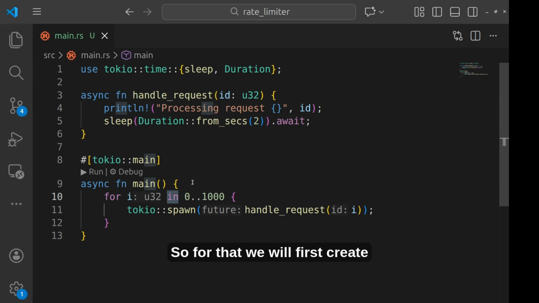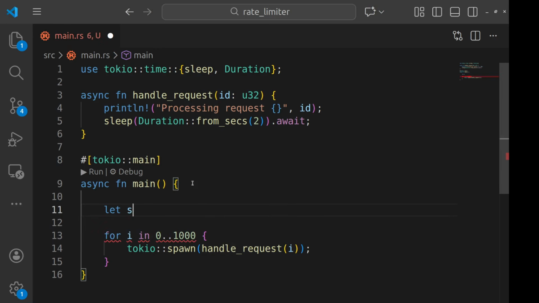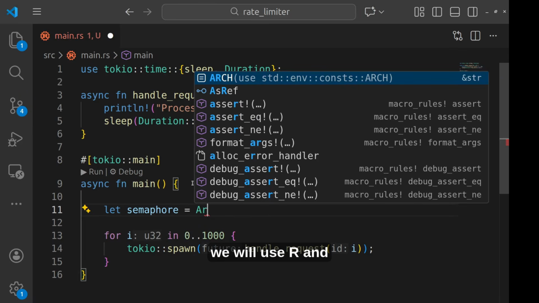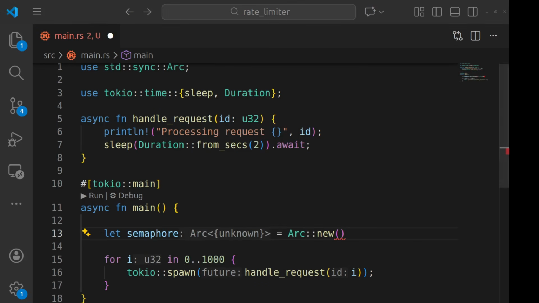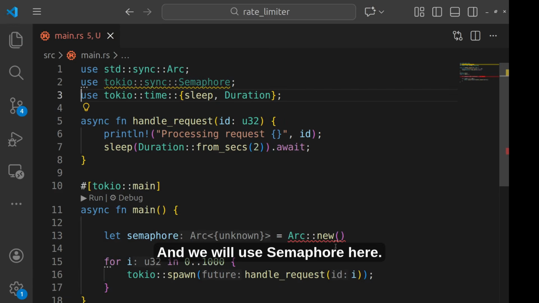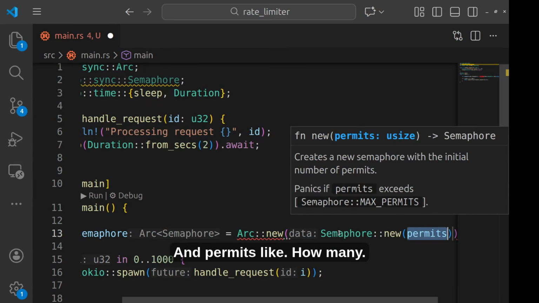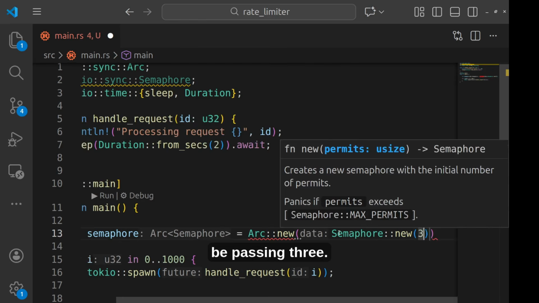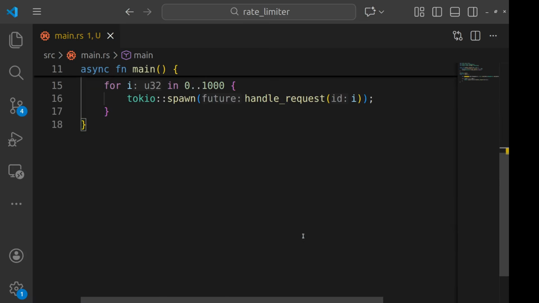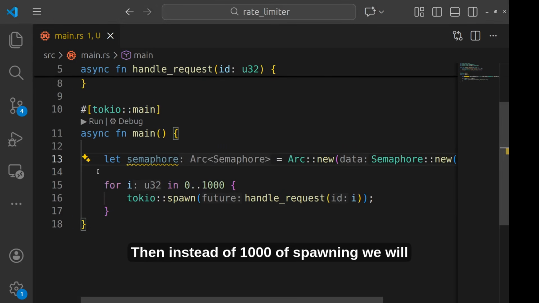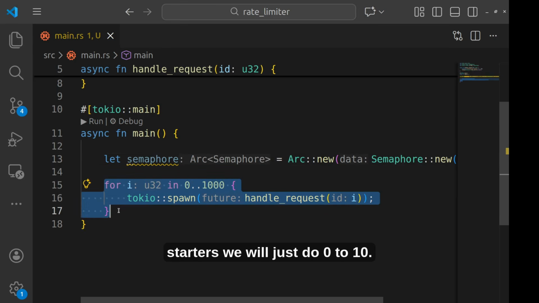So for that, we will first create a variable and we'll use Arc and Semaphore of tokio::sync. We'll use Semaphore::new with a parameter for how many requests you want at a time. For this example, we're going to be passing 3. Then instead of spawning 1000, for starters we'll just loop 0 to 10 for this example. So let's do that.